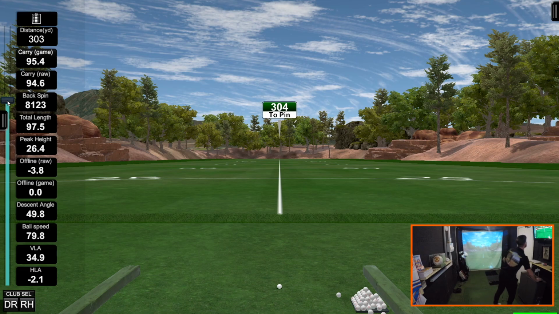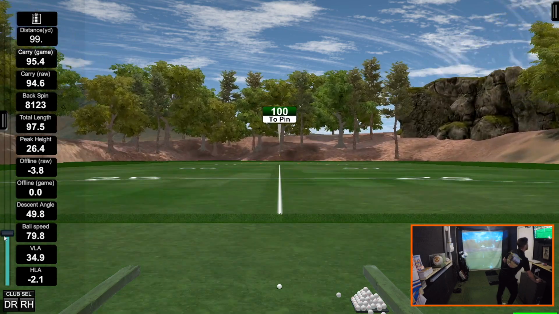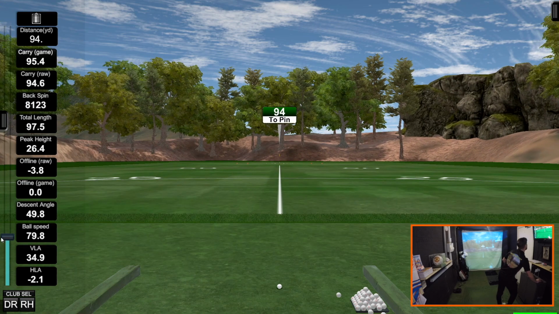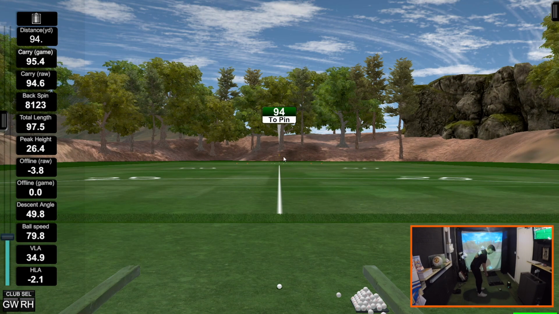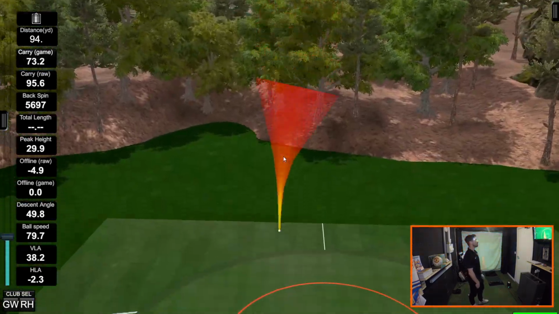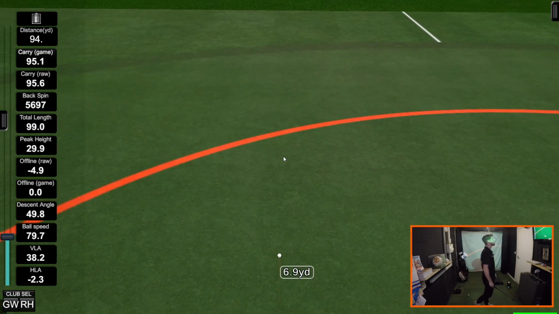So let's just say that I want to aim for a target of 100, no, let's do 90 yards. I've still got a sandwich in my hand, 95. There we go, 94 will do. How are we looking? Little pull. Not bad, we've got our targets there like normal.